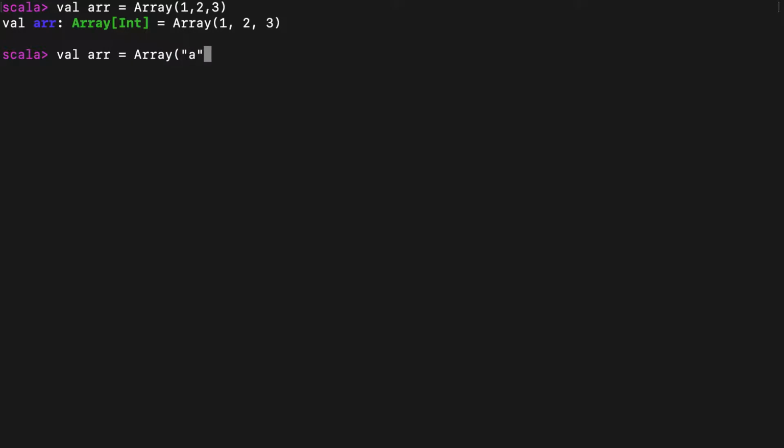So let's do an array, and we'll say 1, 2, 3. And then we can also overwrite val array, and then we want this to be, again, let's say A, B, C. Again, we see here that our arrays are now of the string type instead of the int type.